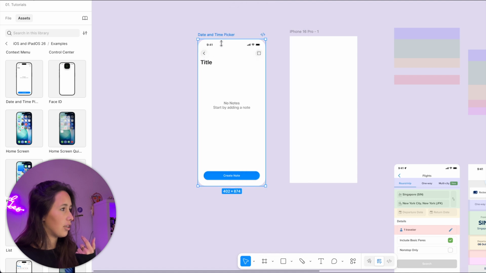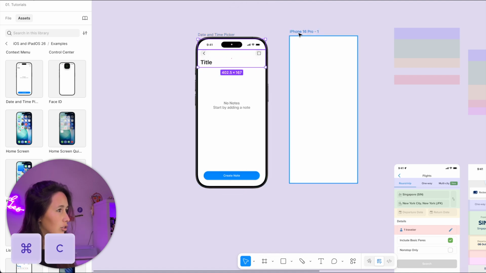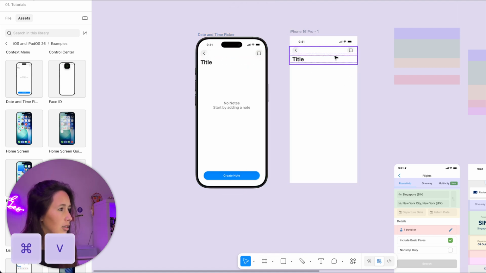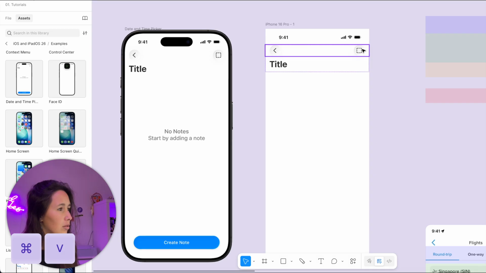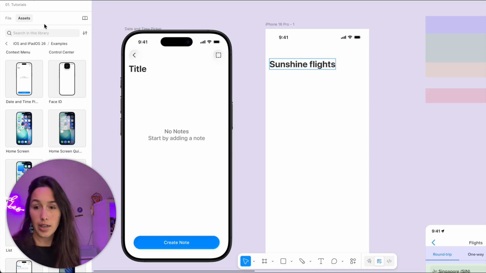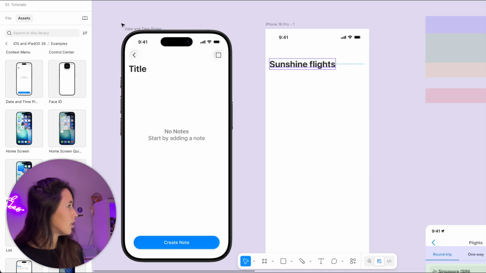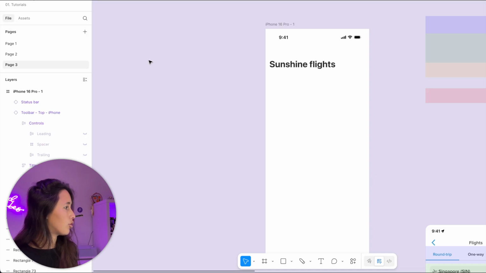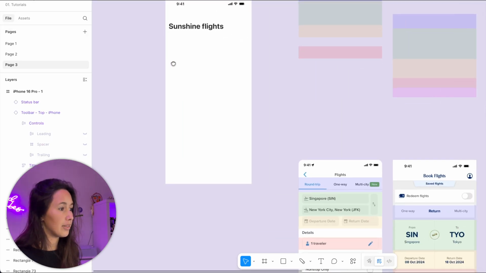I'll just attach it, and then I'll grab these two, paste them in, and then I don't need both of these buttons. So I'll just remove them. I'll change the text. Sunshine Flights. I have an airline now. And then I'm gonna want to start some basic UXing.